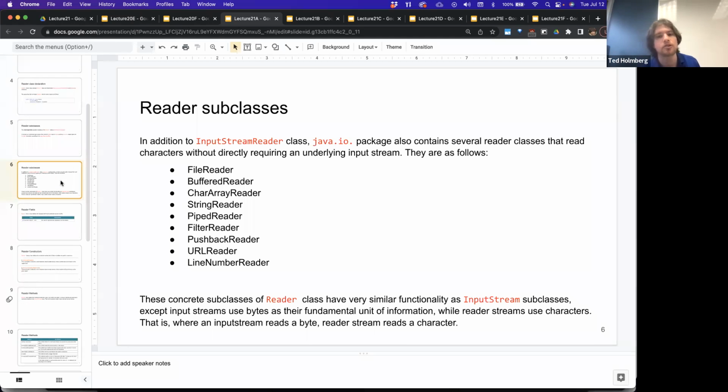So in addition to the input stream reader class inside of our java.io package, the same package we've been looking at all the other classes with, it also contains several reader classes that read characters without directly requiring an underlying input stream. So these are all the classes that we'll look at. And notice that a lot of these look very similar to what we were looking at before if you just replace reader with input stream. So we have a file reader, we have a buffered reader, we have a char array reader, we have a string reader, we have a piped reader, we have a filter reader, we have a pushback reader, we have a URL reader, we have a line number reader.